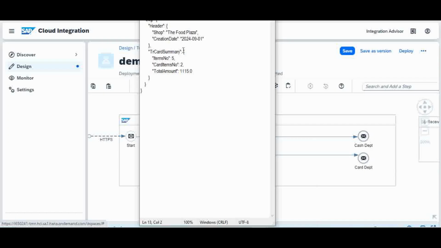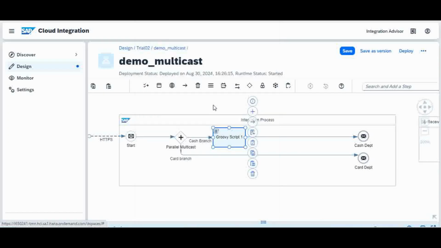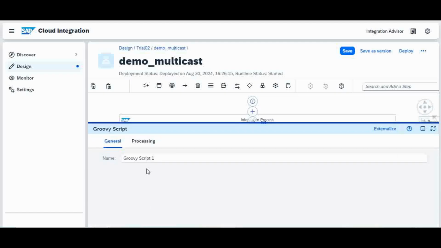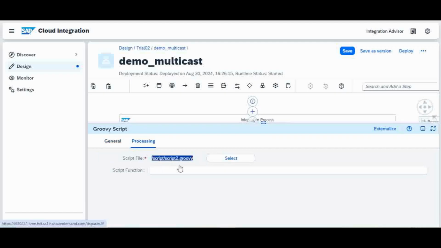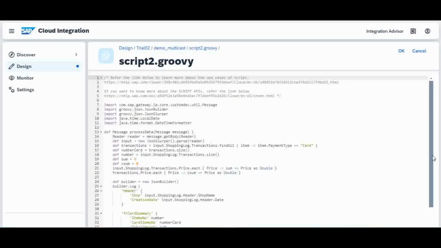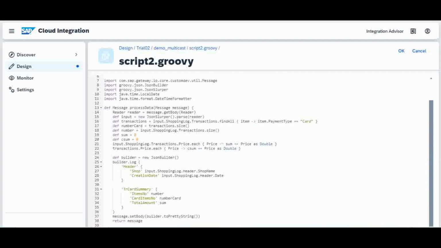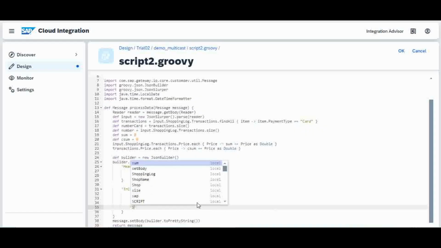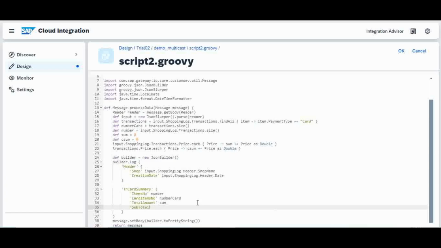So this is how probably it will come here. Another amount called total amount is there, right? I will have to put another amount that I think I missed. I will go here, processing, and open the Groovy script again. So the total amount, I want to add another item called total. Subtotal is CSUM.